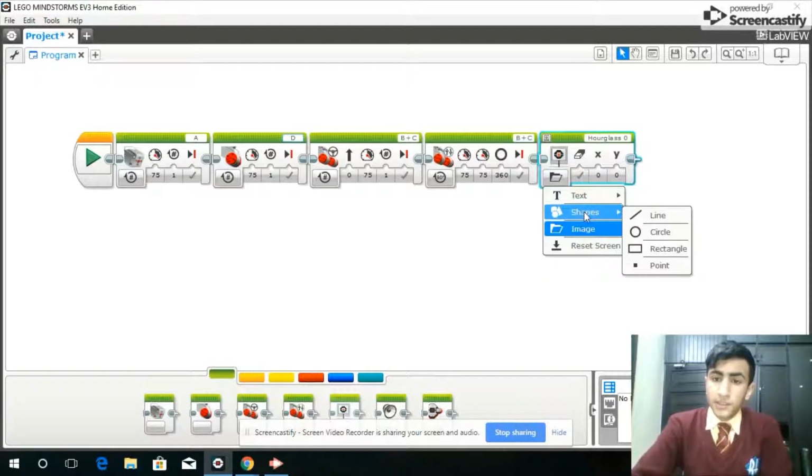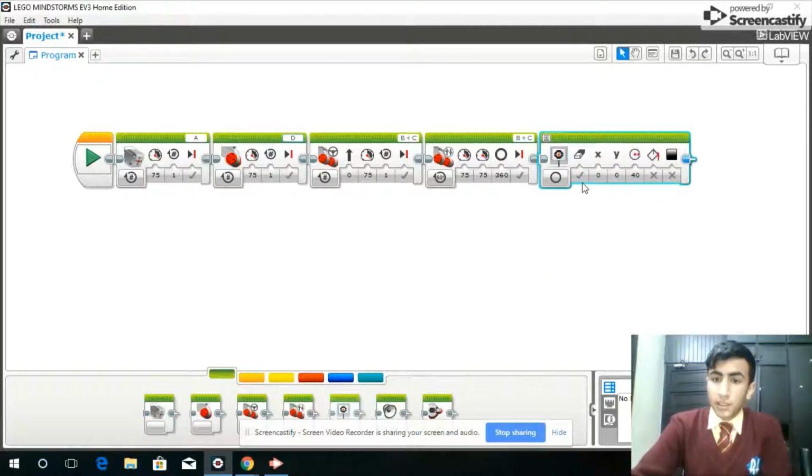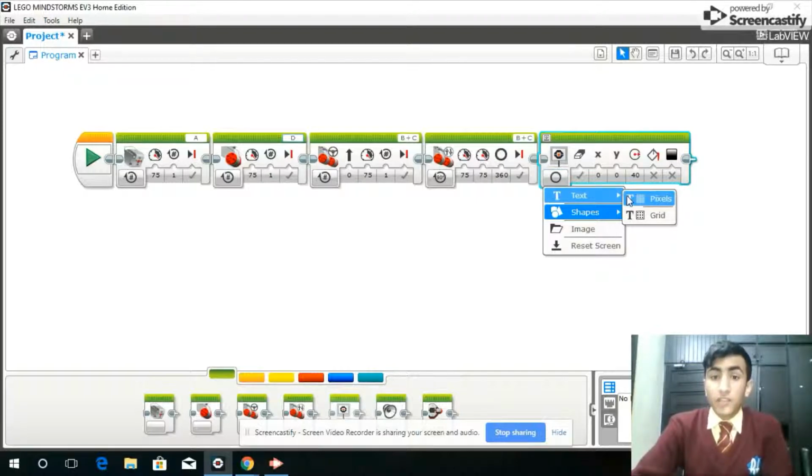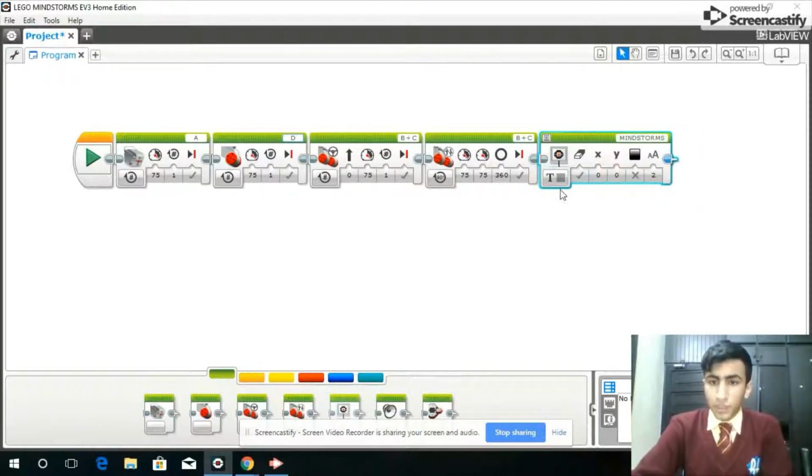And from here you can see the shape option. You can just click on circle, and it will show the circle on your brick screen. Or text: if you want to show a text on your brick screen, you can just select the text option and write the text. So this is how you use the display block in the LEGO Mindstorm software. It is used to make your robot more attractive and interesting. And let's move to the sound block.